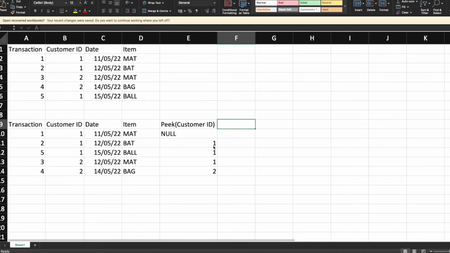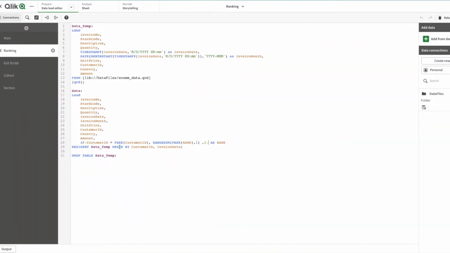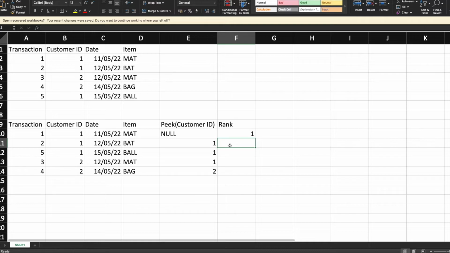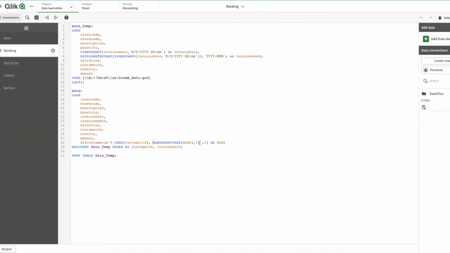Let me write the rank here. In this case, customer ID and the previous customer ID, that is Peek of customer ID, are not equal. So in this case, we'll exclude this range sum part, and we'll come here and flag it as 1. Now let's go to the second record. Here 1 is equal to 1, so we'll go into the true part of the if function, and here when you see this, range sum, we'll do the previous rank plus 1.